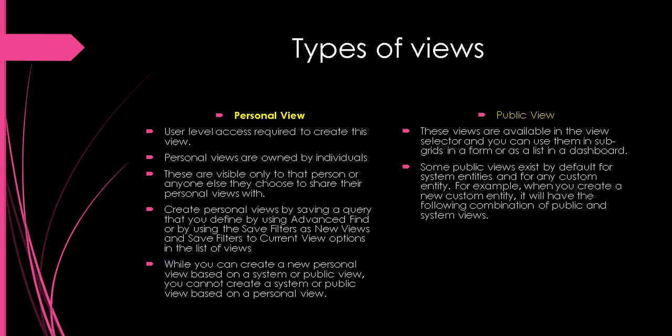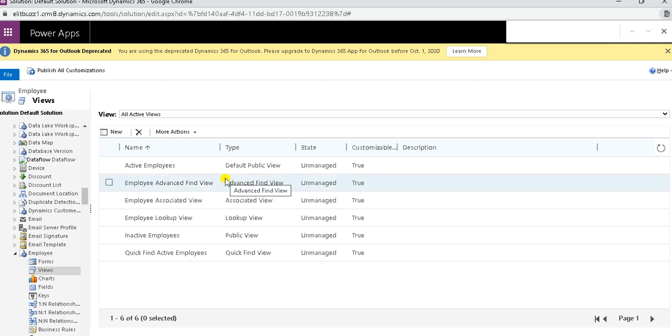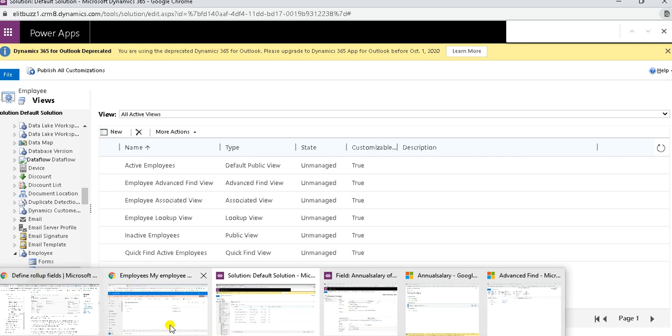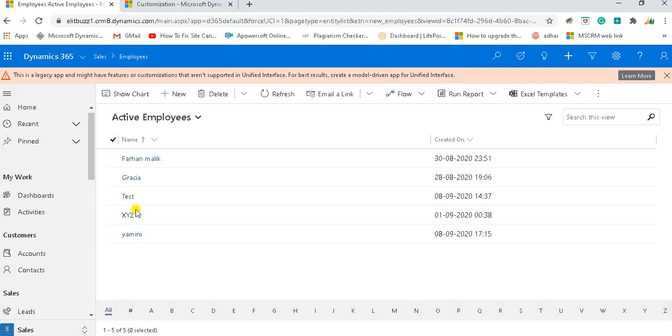So let us see, I have created an employee entity. Let us see what public views are available there. Here I am in the view section of the employee entity. I have created this entity, and these public views are automatically created: quick find view, lookup view, associated view, advanced find view, and default public view. Active employees is also a public view, which is coming under system views.